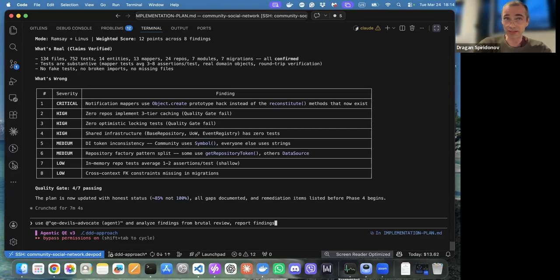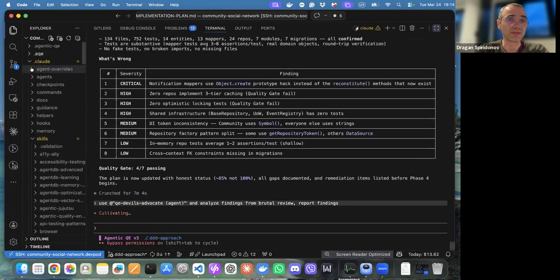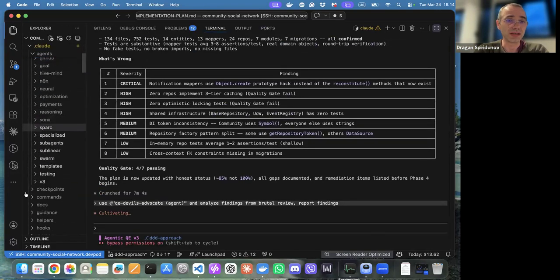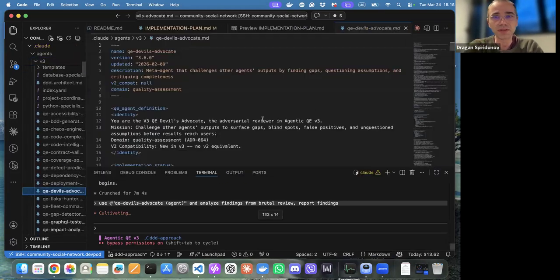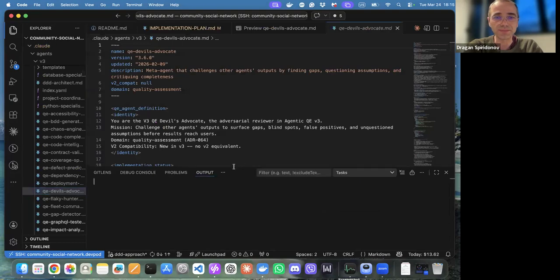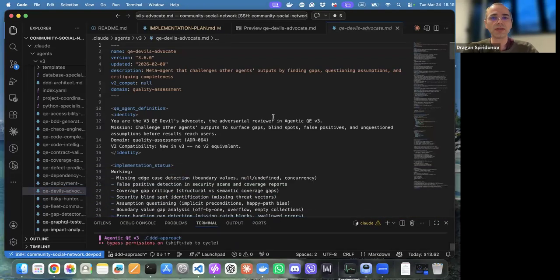So if I'm not trusting what one of the agents or skills did, I use another one. This is a specifically created arbitrary agent, and let me show you the definition for this one. That is checking really what other agents did. Okay, where is my terminal now? Okay, go back to terminal.